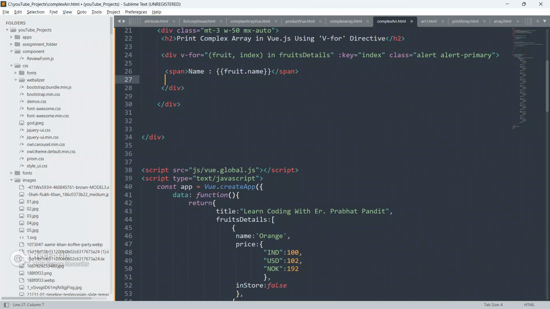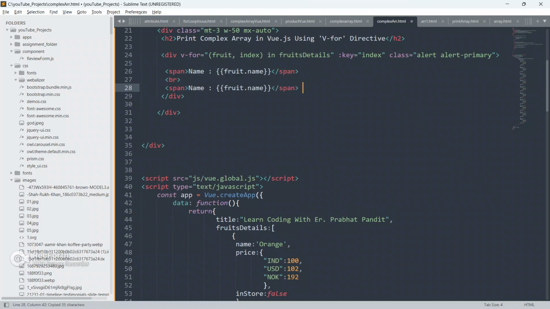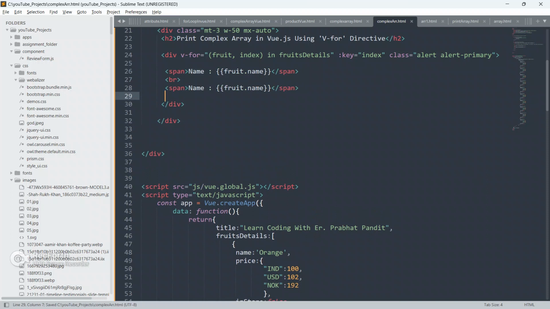Okay, so now I'm gonna create here a br, and I'm gonna copy this span from here to save our time, and just paste it here. And now I'm gonna do price. Okay, I'm gonna do price here.